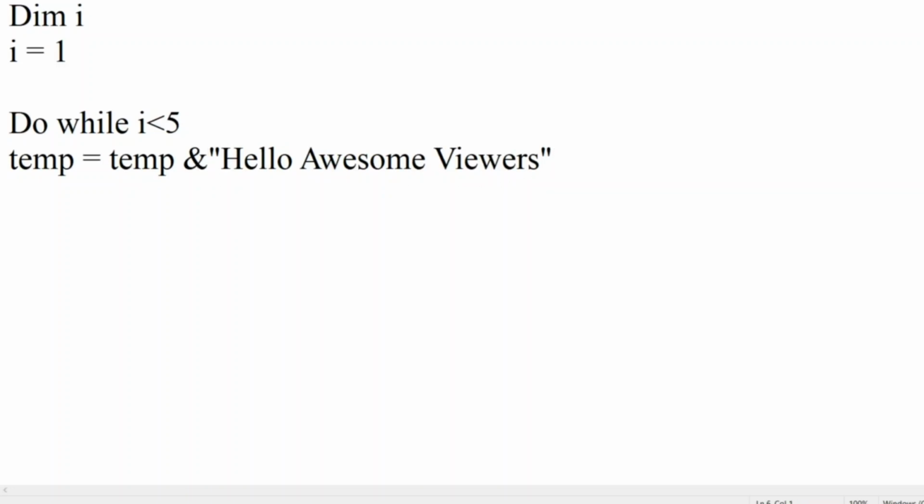And here we have to increment the value of I. If we don't increment the value of I, it will always be less than 5 and it will always keep adding hello awesome viewers. And here we'll give vbLf so that awesome viewers should come on the next line. Let us increment the value of I equal to I plus 1, and then let's end the loop.